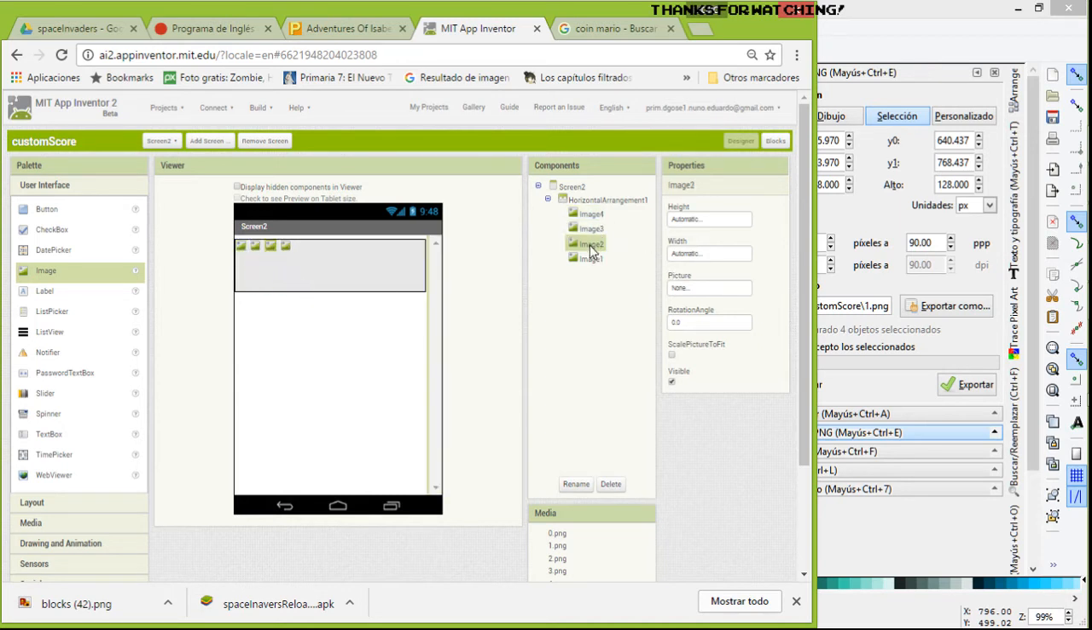So you have 4, 3, 2, and 1. Then we just center this in the horizontal arrangement. Center, and then we're going to set the size. For the height, we are going to set it to the same as the horizontal arrangement, that is 20%, and the width we're going to set to 20% too. Then we go for this one also 20%, then 20%, then 20%, then 20%, and finally for image number 1, 20% with 20%.